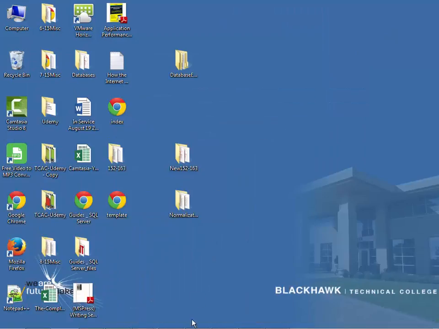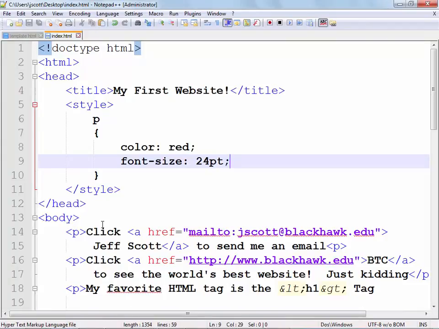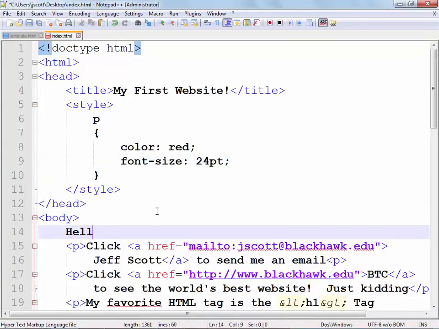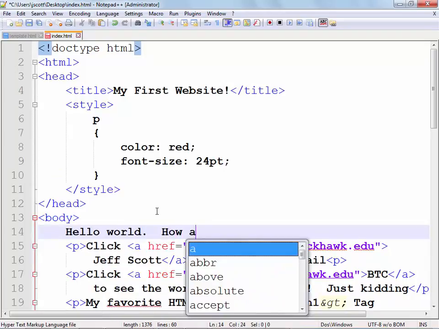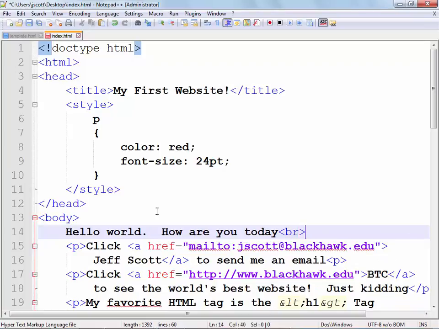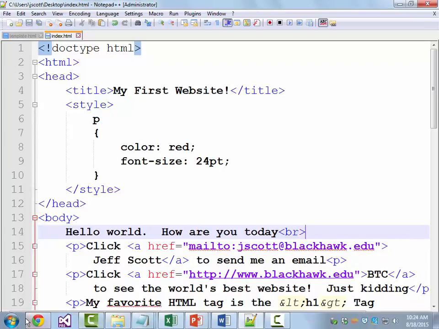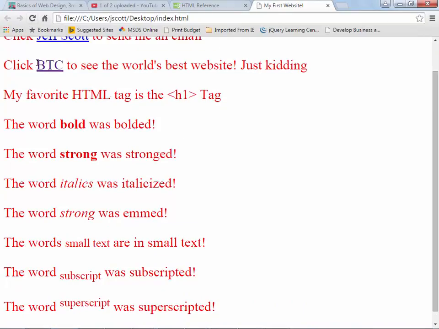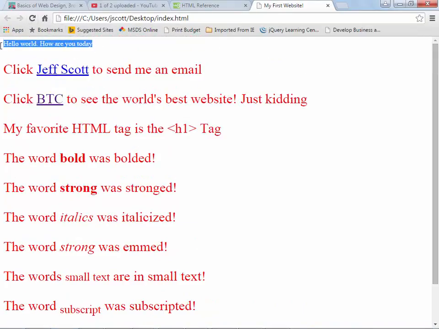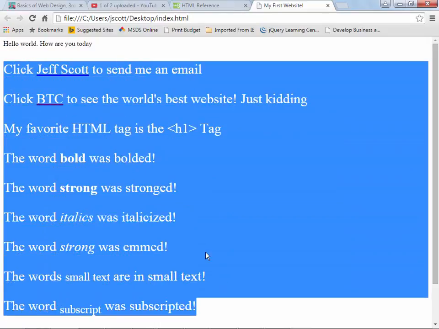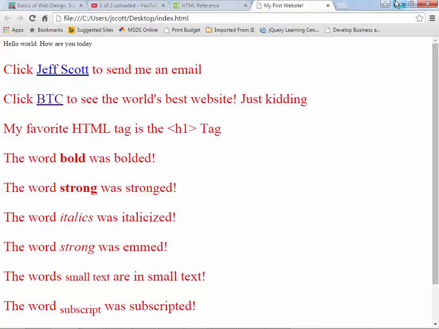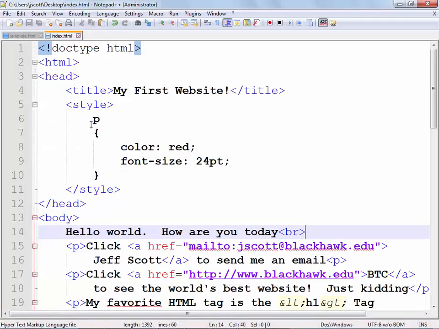So if I put some text in here that's not in a paragraph, so I say, hello world, how are you today? Put a line break tag after that. And I come back into here and I refresh. There's my hello world. That's still in my default size. This just says stuff that's within paragraphs, make it red and 24 points. So this is my selector. These right there are called my declaration properties. And these here and here are referred to as my declaration values.